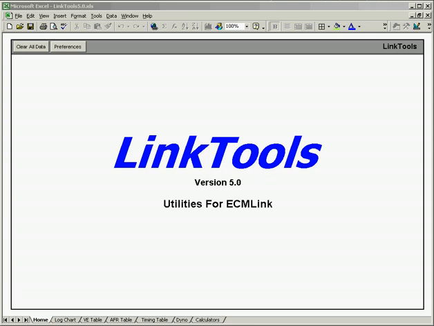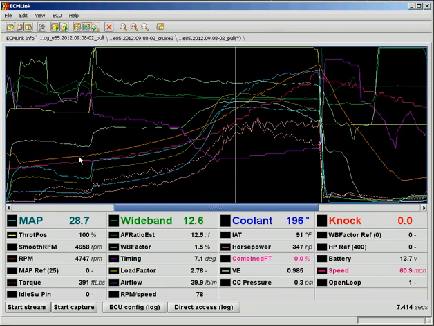In this video, we're going to talk a little bit about how to import and export data between LinkTools and ECMLink. To begin with, let's look at a log in ECMLink. This is a simple pull that I've got loaded up here with certain items displayed. In order to bring this log into LinkTools and manipulate and view the data and do things with that, we need to have 13 items selected and viewable here when we do the export.